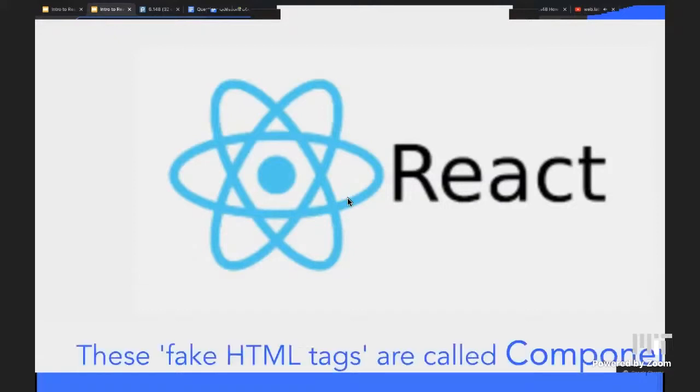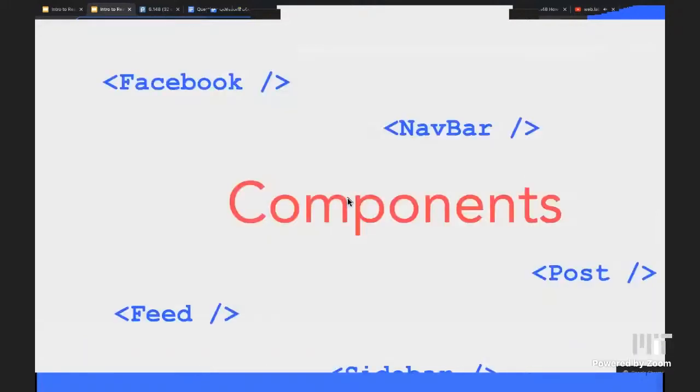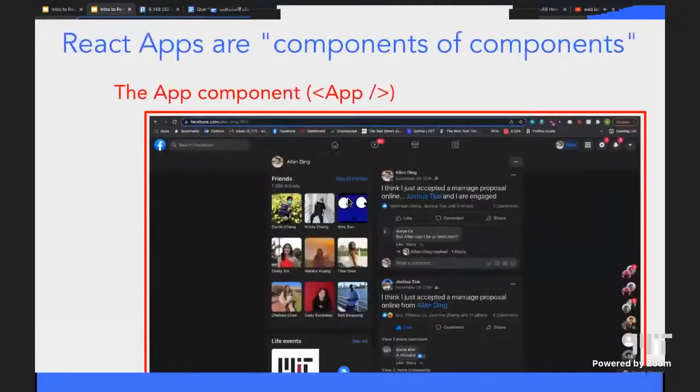So these fake HTML tags that we use, don't actually call them HTML tags because they're not. We call them components. And these were examples of our components, right? So we had, for example, our entire Facebook component, which might correspond to the entire application. And then we have, for example, the navbar, the feed, the posts, and the sidebar. And you can do this with pretty much any kind of website. It doesn't have to be just for Facebook, but this is going to be the example that we're using today.